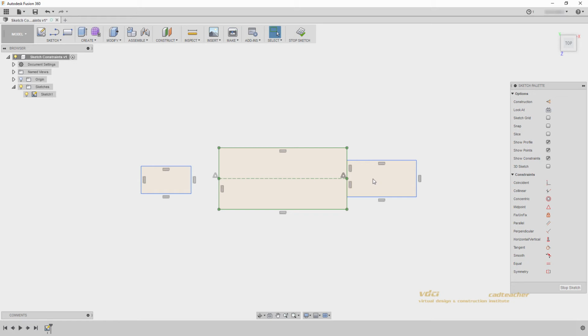However, if I would like symmetry away from my rectangle, I can go symmetry, select the top and bottom of this rectangle, and then this midline. Now my rectangle has symmetry applied about the midpoint, but I can still move my rectangle around the screen.